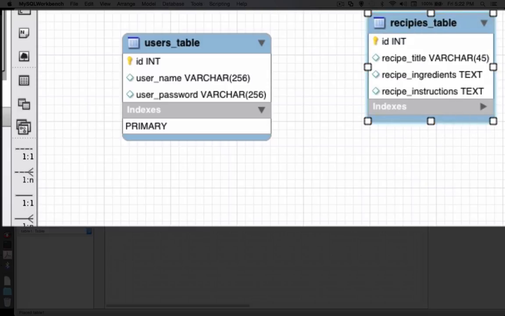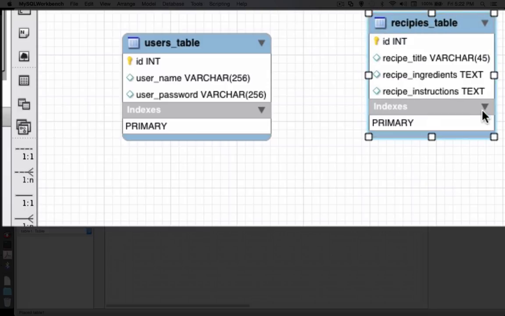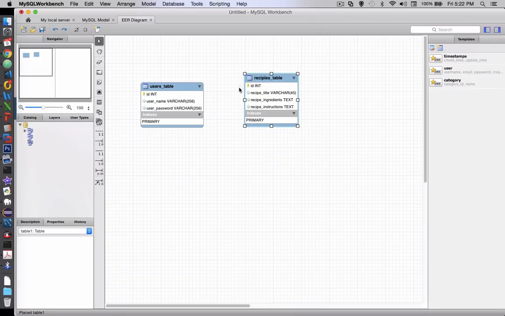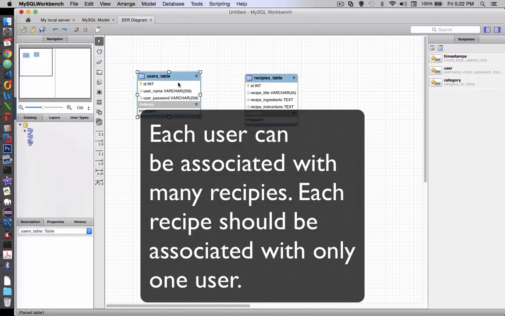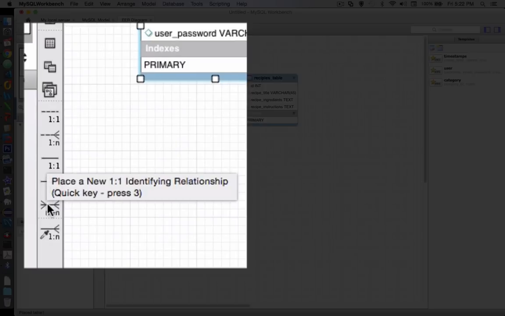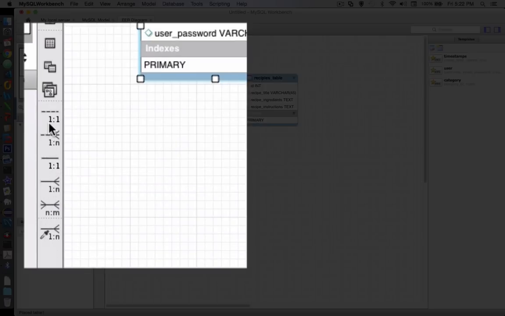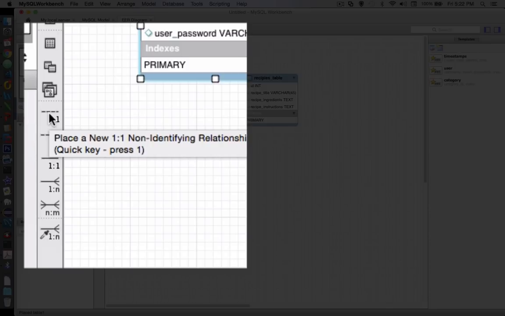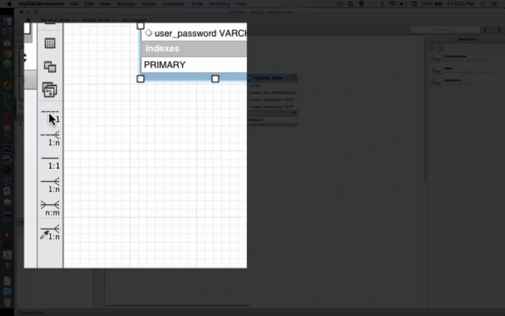Now these two tables exist independently, side by side with no links. I want to associate this so that one user can be associated with many different recipes, but each recipe has only one user associated with it. If you look at this group of icons, you will notice that they're all lines that have different numbers. 1 to 1 means if we were to connect these two tables using 1 to 1, a user could only have one recipe, a recipe could only have one user. That's not what we want.